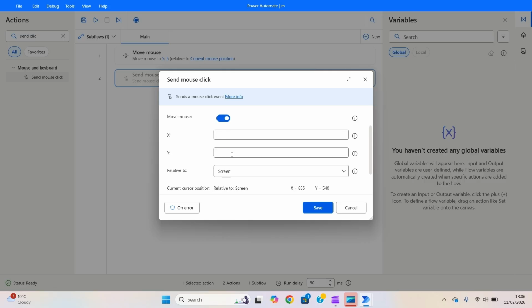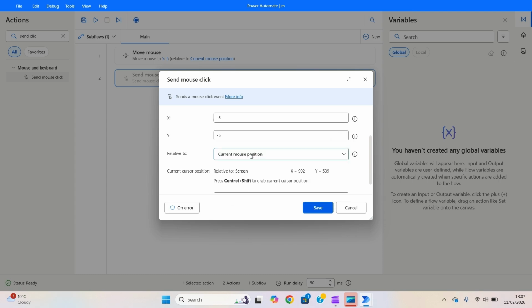And again, it's kind of the same thing that we saw in this step of the X and Y and relative. So in this one, we put it as 5 and 5. This second step, we're going to put it as -5 and -5. So essentially what that is going to do is move it a little bit and then move it back into the same position relative to current mouse position. And then we're just going to press save.